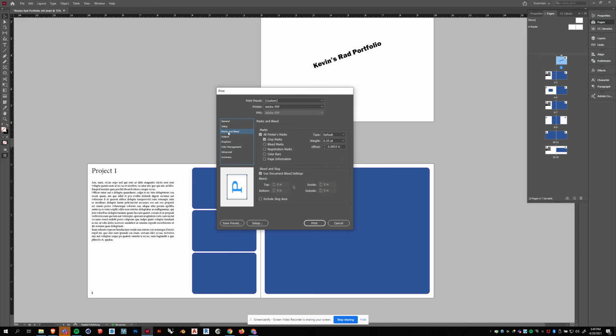Now go to marks and bleeds. Now this is key, especially if you're printing at school and you're going to be cutting it down yourself. Turn on crop marks right there. You can see them appear on this little preview. Crop marks are going to be your best friend, and after I hit print, you'll see why.